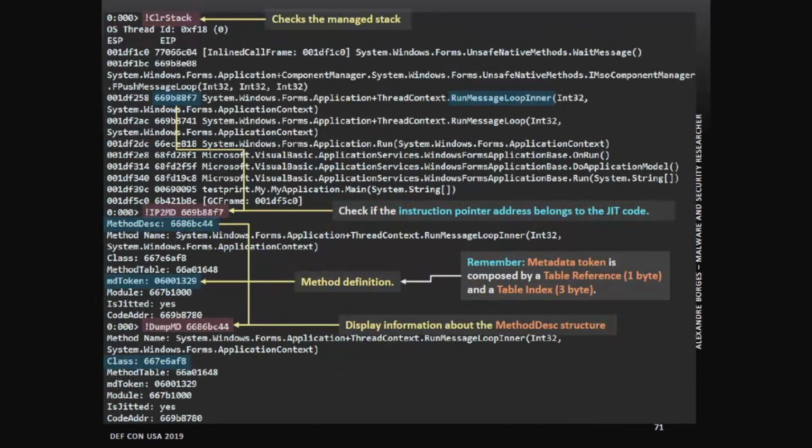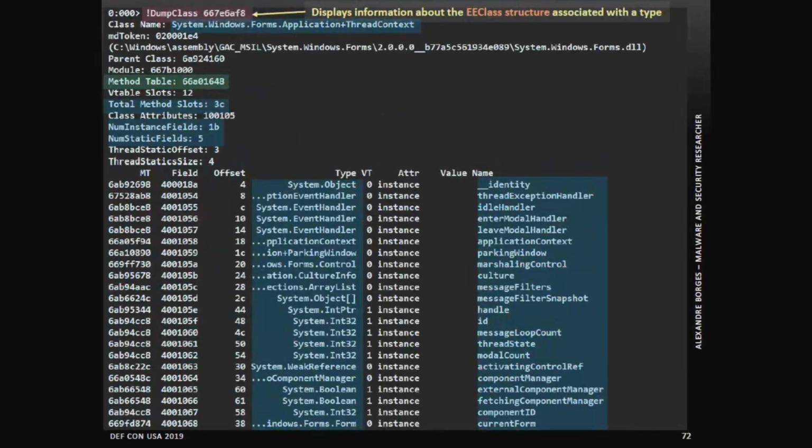I check the managed stack again. I pick up an object address. I check again if this address belongs to the JIT. Yes, again. I dump the method descriptor information here. I pick up the class reference at top. I dump the EEClass structure information.